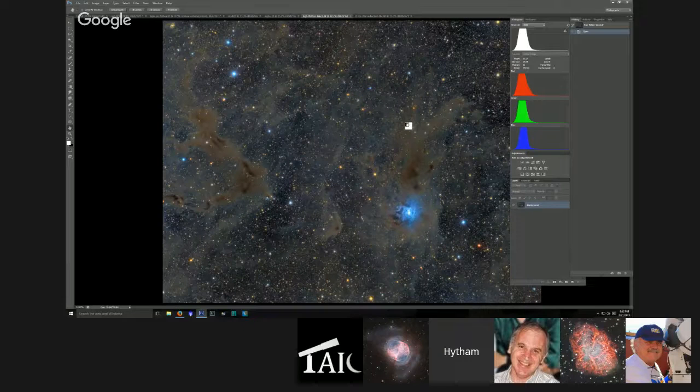Now again, of course, dependent upon the skies, your location, your transparency, and the equipment that you're using, it's going to have an impact. But the point that I'm making here is that using these very simple techniques, you can still get excellent color from your images. And it's just a matter of being able to take your time.